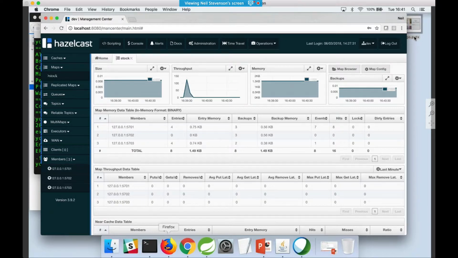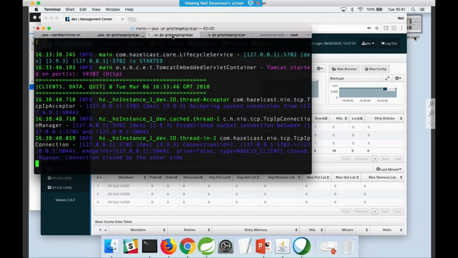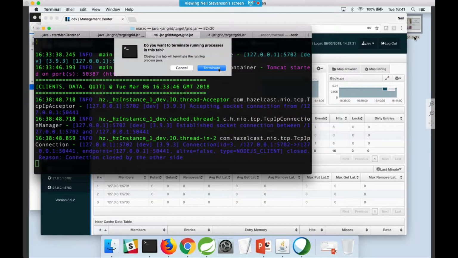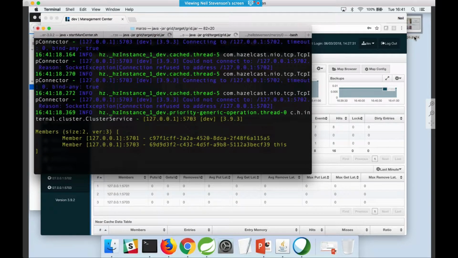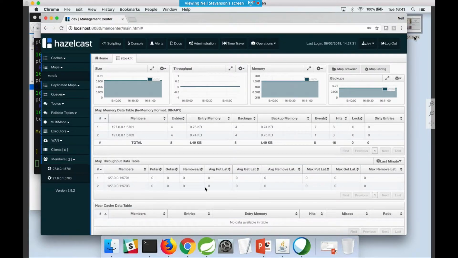So what we're now going to do is simulate a failure on Hazelcast. Let's take that one for no particular reason. I just cancel the window. The window we're now seeing is one of the other processes. It's now noticed that 5702 has gone off the air. 5701 is still running. 5703 is still running. If we look on the console, we'll see that we still have 8 data records. We have 4 here and 4 here, with 4 backups the other way around.